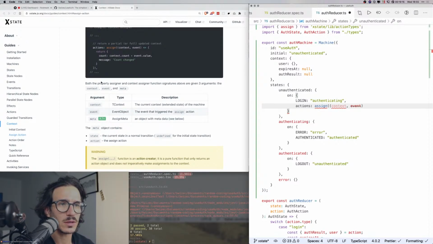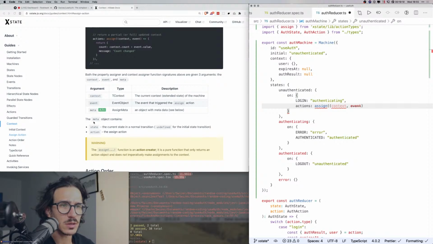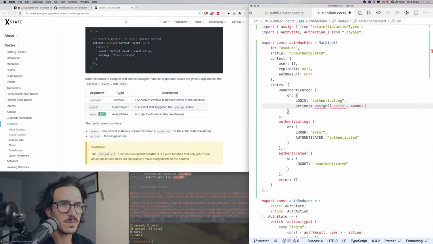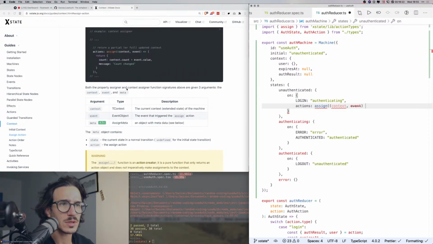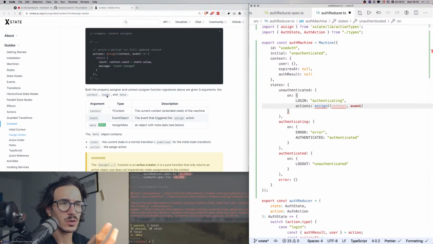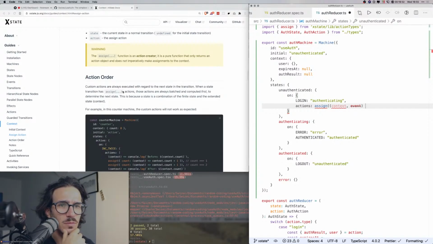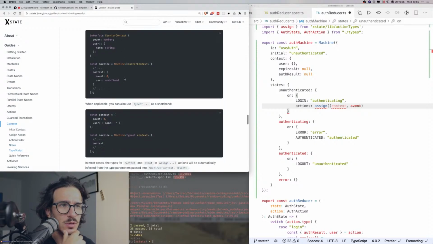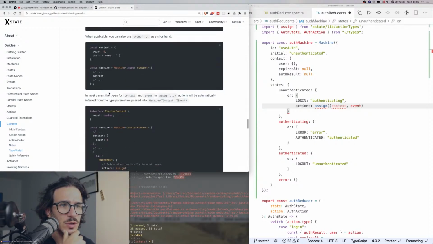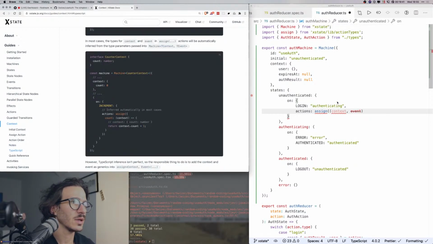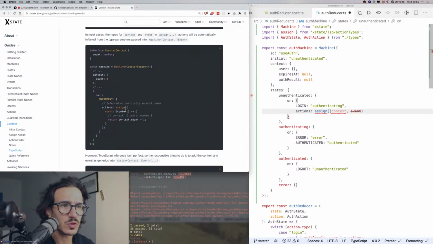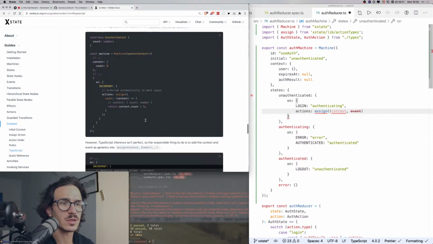So how do I do this? State is the meta object contains both the property assigner and the context assigner function signatures above are given three arguments: context, event, and meta. So how do I use meta? Action order, nodes, TypeScript, counter context, okay. Increment, aha. No, wait, I'm getting confused. So count context count plus 1, yes, that's an increment.